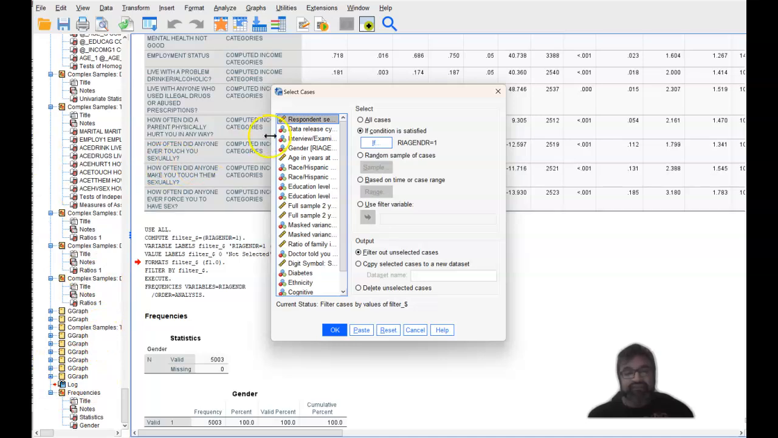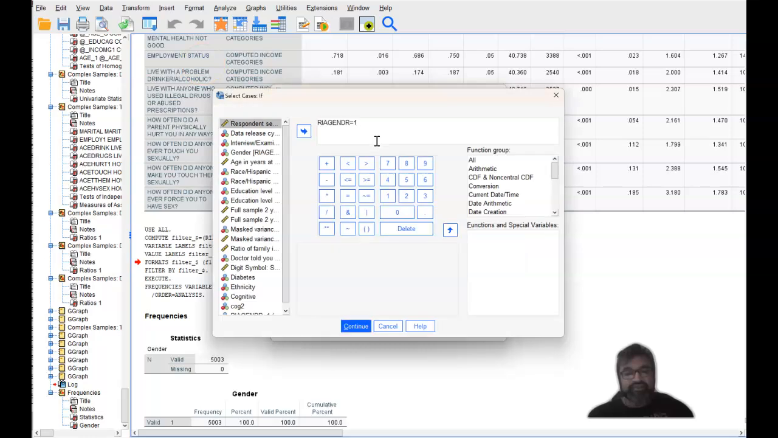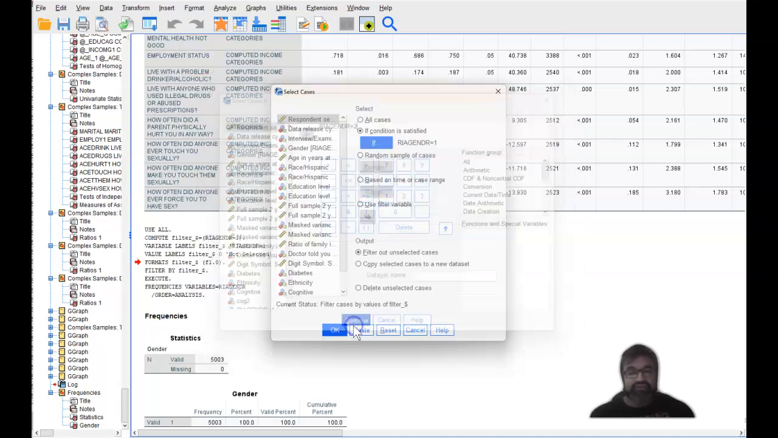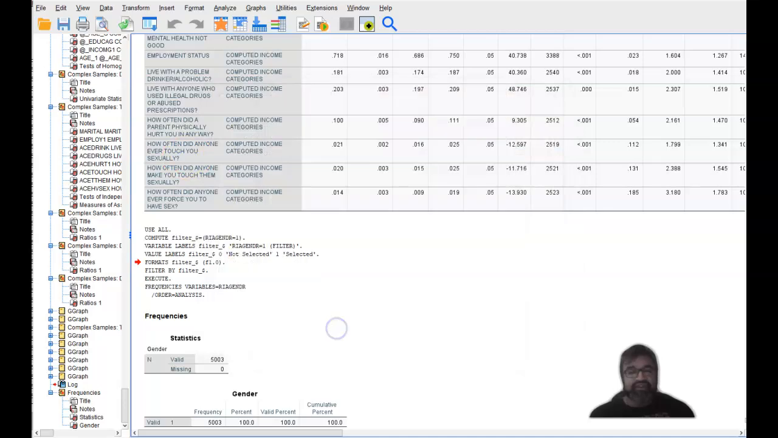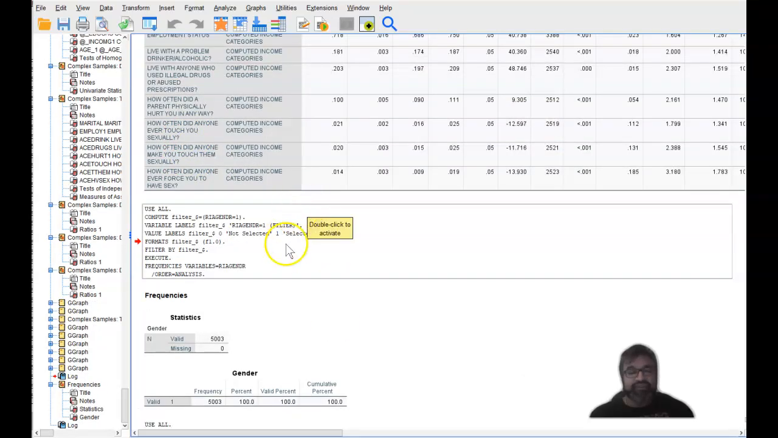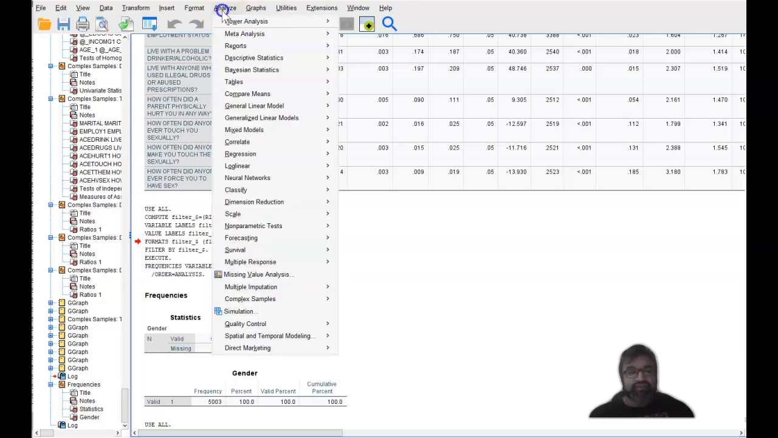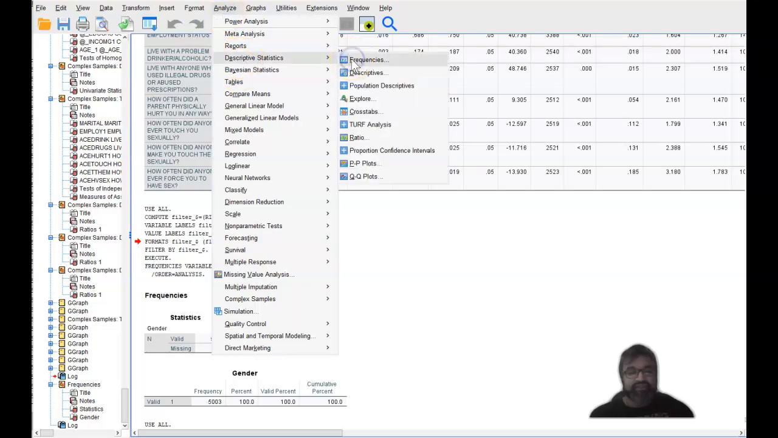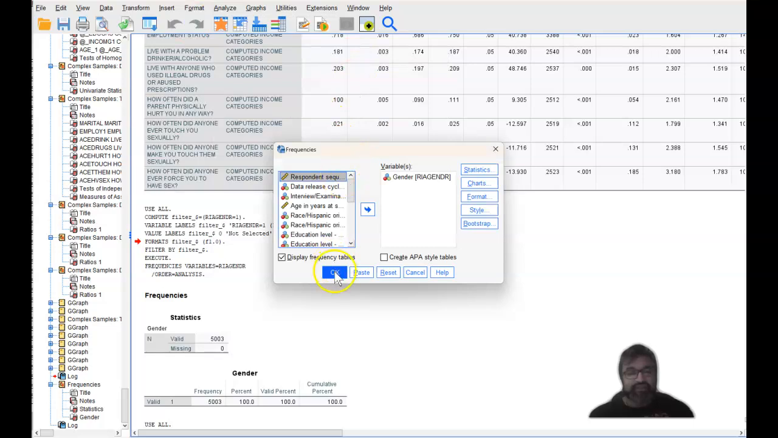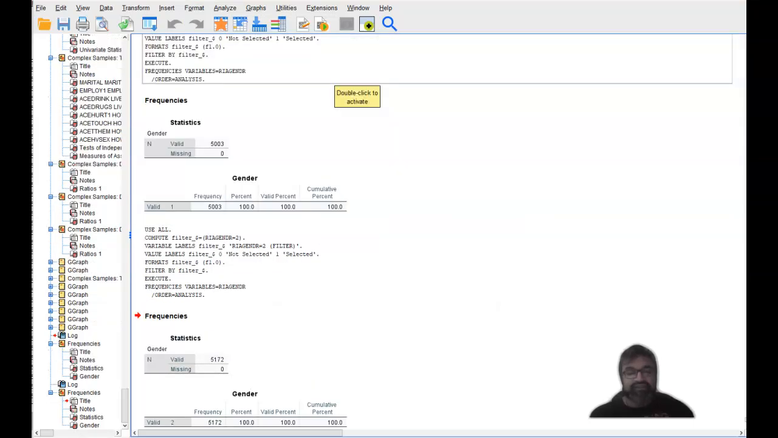So instead of males, let's just look at females. All you do is quickly change this to 2, continue, and select OK. And then I'm going to show you the process. This is actually the syntax if you want to save it for other sessions. Now, here is where you go analyze, descriptive statistics, frequencies, and just make sure that the males have been eliminated in this. So as you can see, only females.